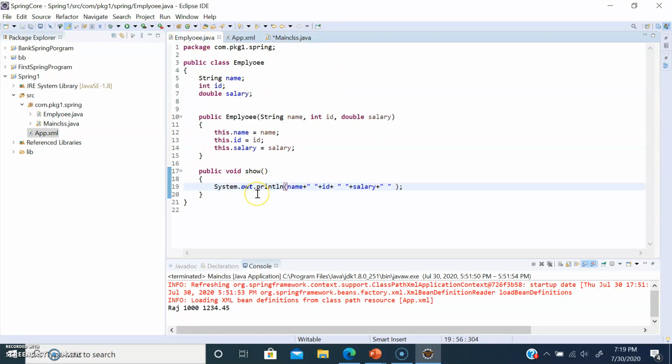In Eclipse, I already created a class for Employee. In the Employee class, I already have name, ID and salary, and I created a constructor for this, and a method called show. By using the show method, I'm displaying all of this. And then I'm going to the XML.